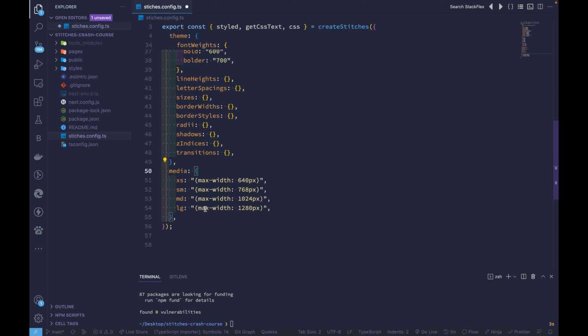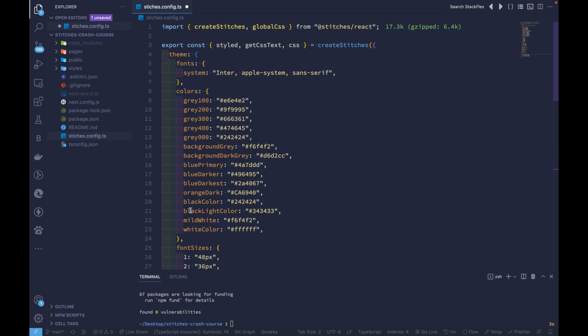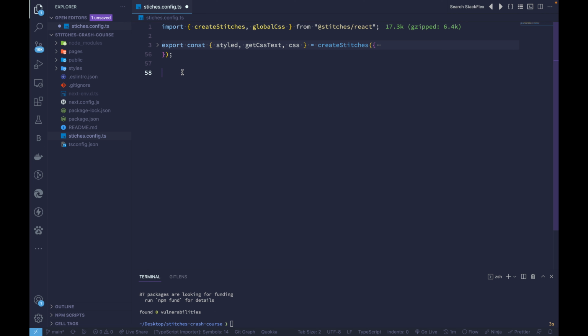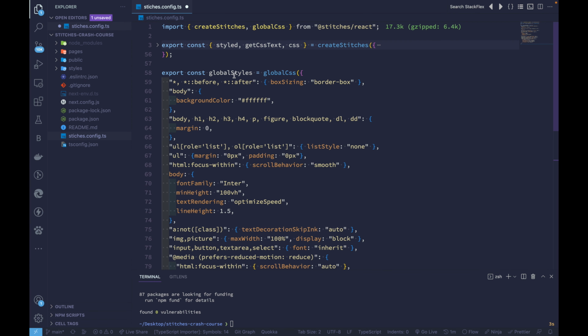And we have also pre-configured some media queries, which are extra small devices, given a max width, small devices, medium devices, and large devices. With this in place, we are pretty much ready. But the last thing is we want to also make use of this global CSS that we imported. So we'll also create another constant and call it globalStyles.